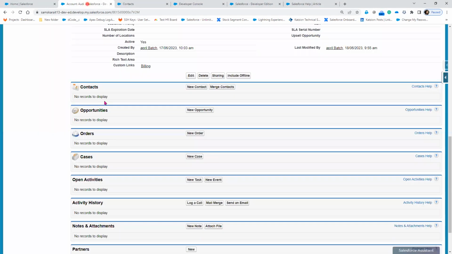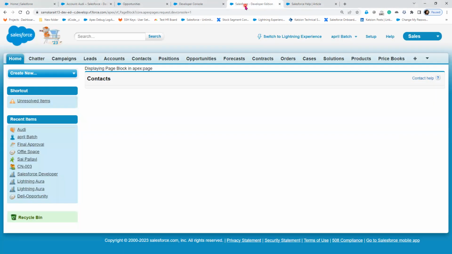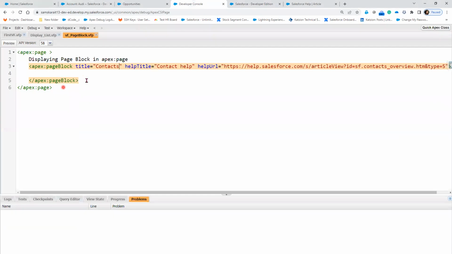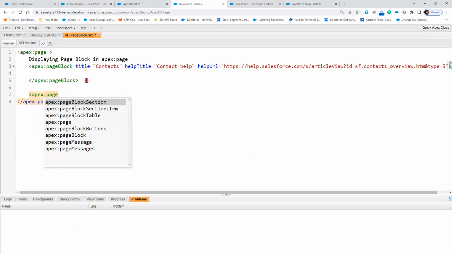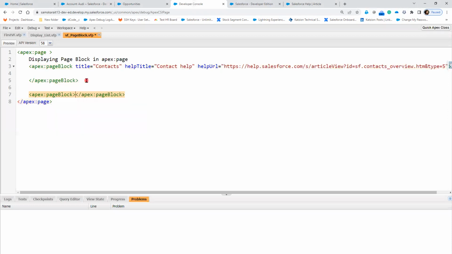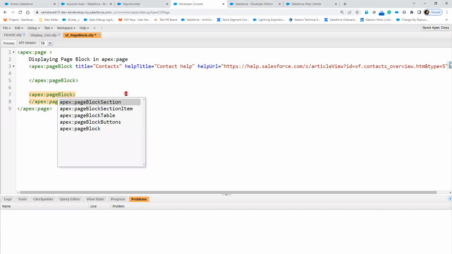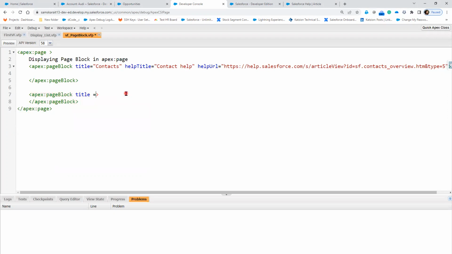Similarly, I wanted to add opportunities. Opportunities help. As soon as I click on this help, it is taking me to this URL. Now, if I wanted to add opportunities, what I'll do is go to the developer console. Let's add another page block, Apex page block. Apex page block title equal to, I'll say opportunities, right?